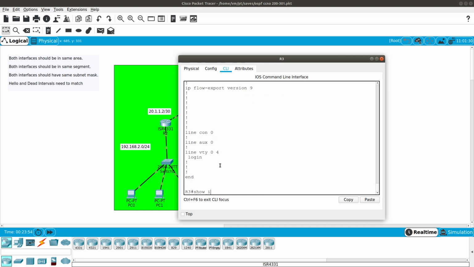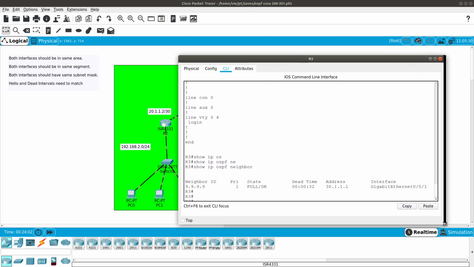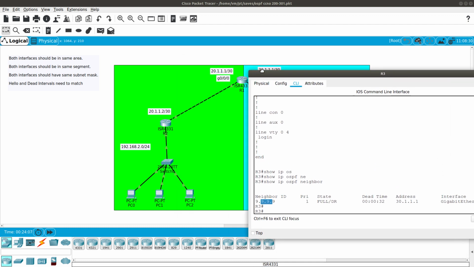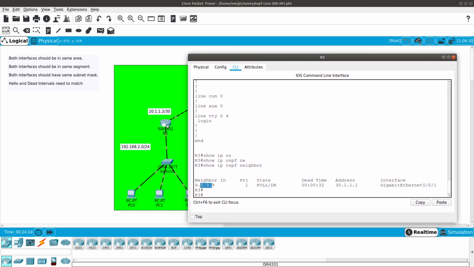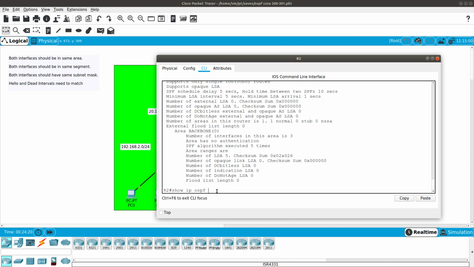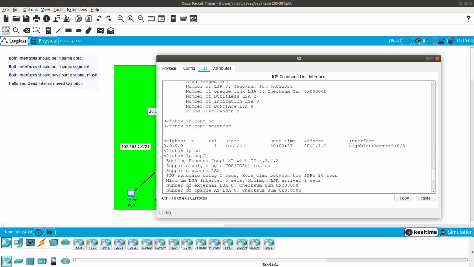Show IP OSPF neighbor. We only have one neighbor relationship right now, which is 9.9.9.9, which is router 1, this router right here. So we haven't formed a neighbor relationship with R2 yet. So let's go ahead and go to R2. Show IP OSPF neighbor. Okay. Show IP OSPF again. This one is 2.2.2.2. So that is good.